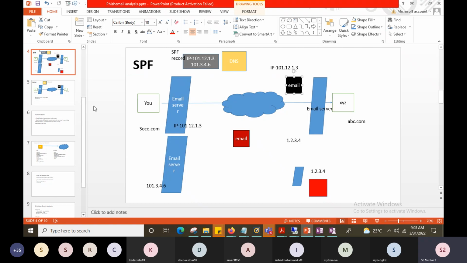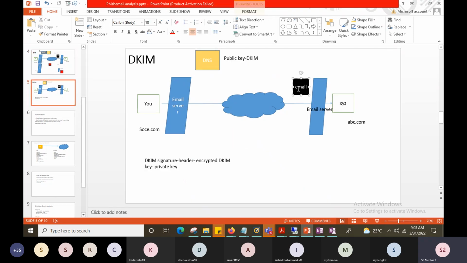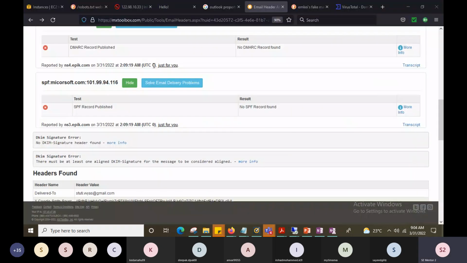But what happens if, in between, because it goes through the internet, the email is tampered with? There must be a check for that also. That is your DKIM check. If you see here, even the DKIM signature is not found. It talks about something called a signature. This DKIM is for checking the integrity. I hope you all understand what the integrity of the email is.